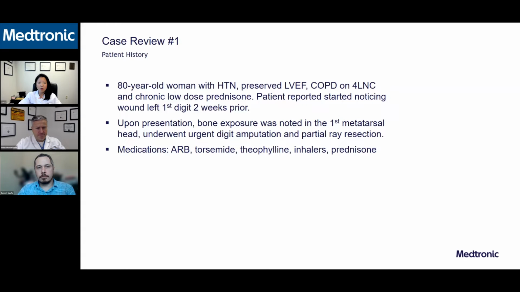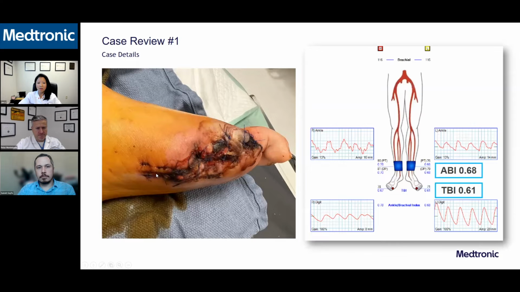So by the time that we saw her, she actually already had her digit amputation. Here you can see along the line of the incision, there's necrosis, suggestive of potentially a perfusion defect contributing to her presentation. On her ABI, TBI, you can see that her initial ABI was 0.68 and her toe brachial index was 0.61.